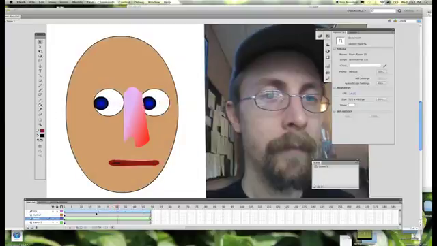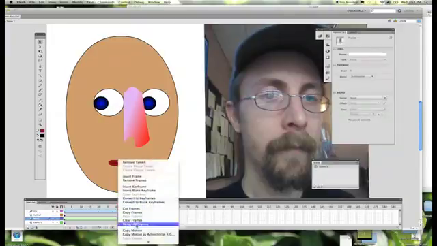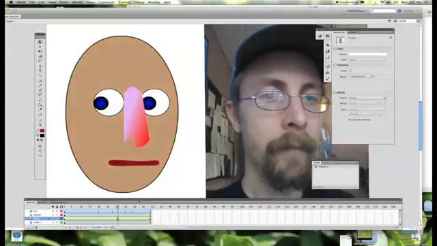Let's see. Why don't we close the mouth? Maybe there's a little bit when you clench your jaw. Maybe things expand a little bit. Oops. Forgot to make a keyframe. Let's make a keyframe. Not insert blank keyframe. Let's convert to keyframe.